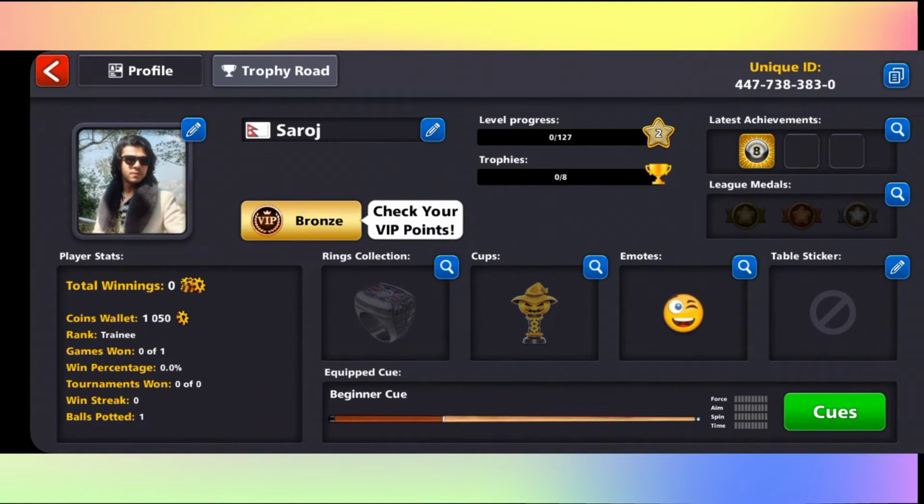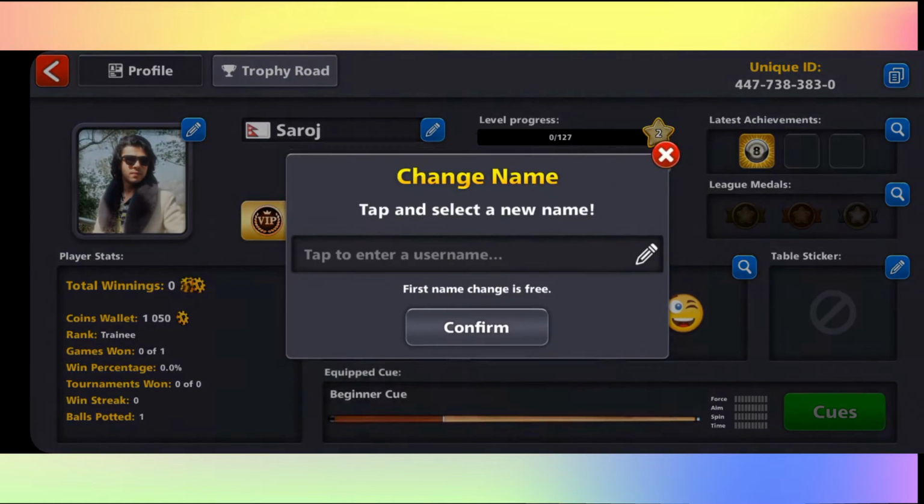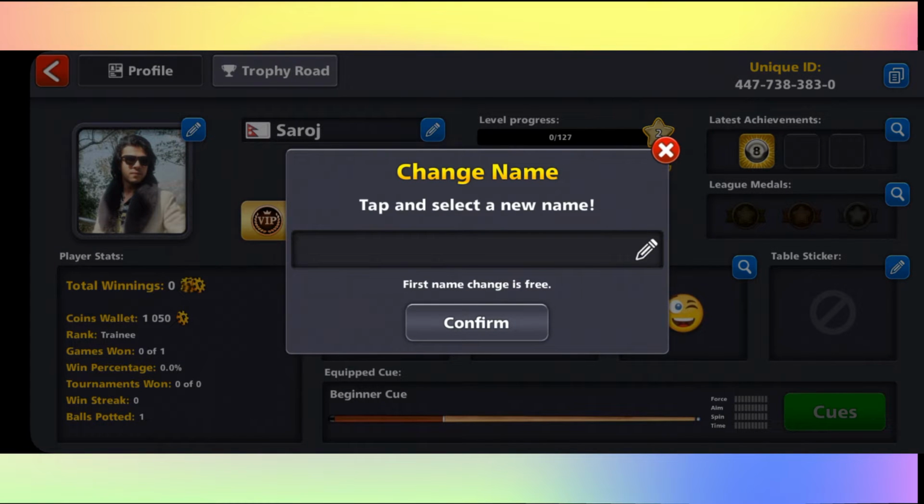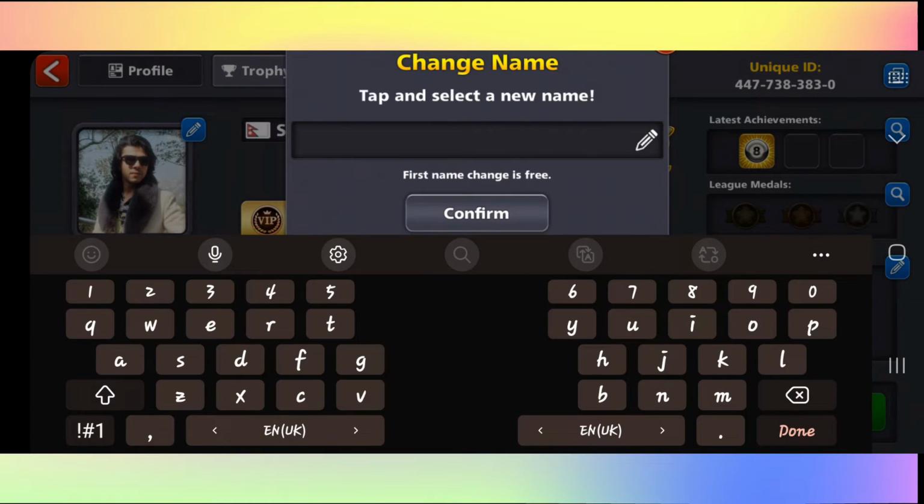Now from the settings page, you will be able to find your name alongside your profile picture. Just tap on the edit icon at the right side of your name, and now you can select your desired username. Just note that only the first name change is free, so you might have to pay later on, so make sure you make wise use of this free name change.